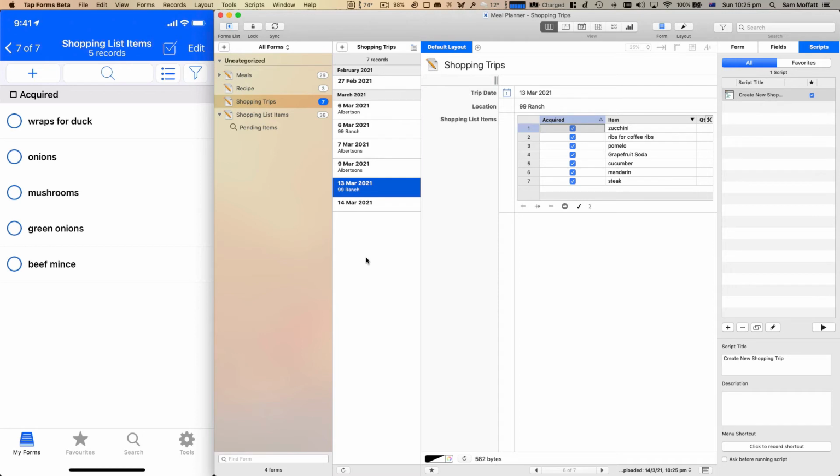When we click into this on the phone, we can also see that now we've got that same interface. And if I click on onions, it jumps from the top of the list where it says has acquired unticked to the bottom of the list with the acquired tick. And obviously, if I untick that, that goes back.